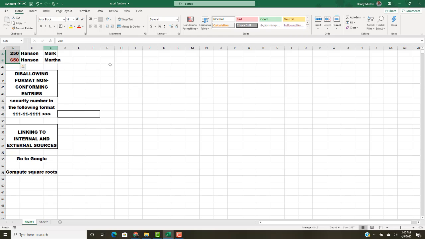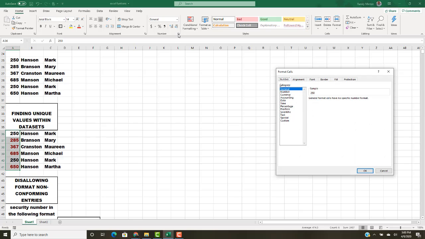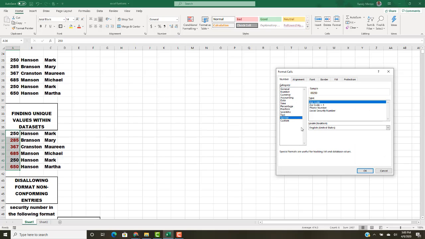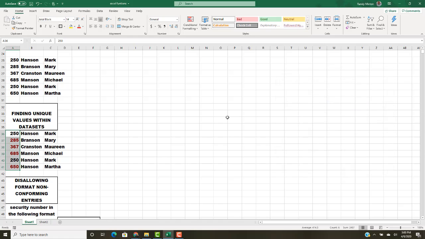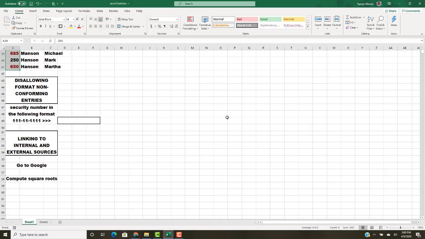If you go to the Home tab of the ribbon and drop down the Number format and come over here to Special, you see the Social Security number, and when you click on Social Security number, that automatically will put in that box the dashes that you need. In this case, though, let's assume it's something other than Social Security number, but that's what I picked.